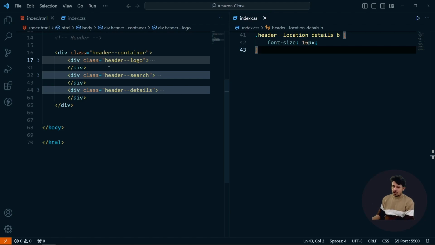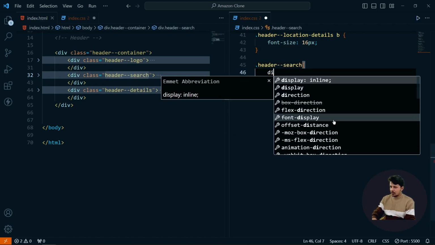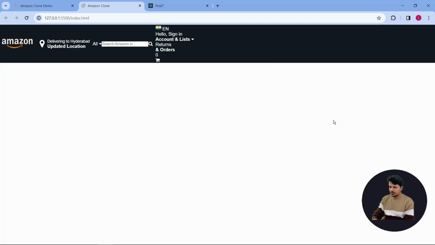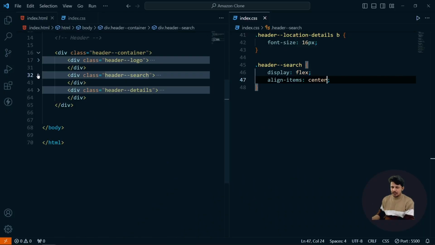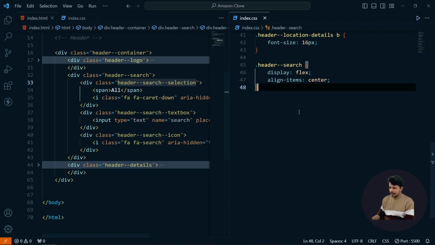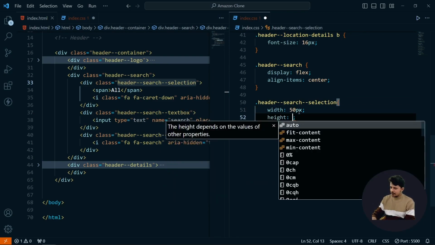Yes. So let's copy the header search class, which is this one, and let's make this as well in a row. So I'll do display flex here, and I'll do align items center. So you can see here, it will be looking like this. And now I'll target this all one, which is the subsection from the section 2, and I'll apply the coloring there. Okay. So here let's say width as 50 pixel and height as 40 pixel.